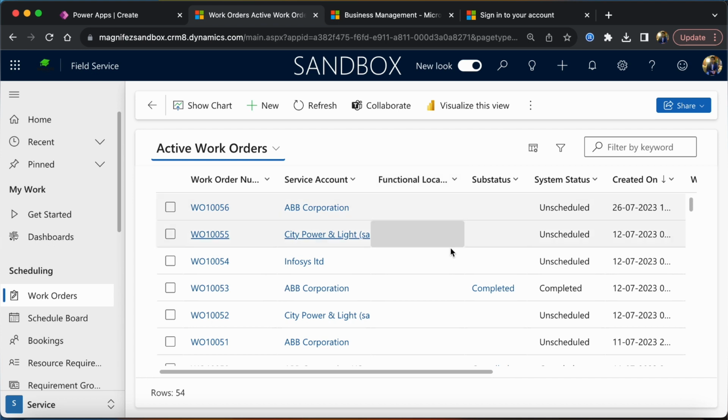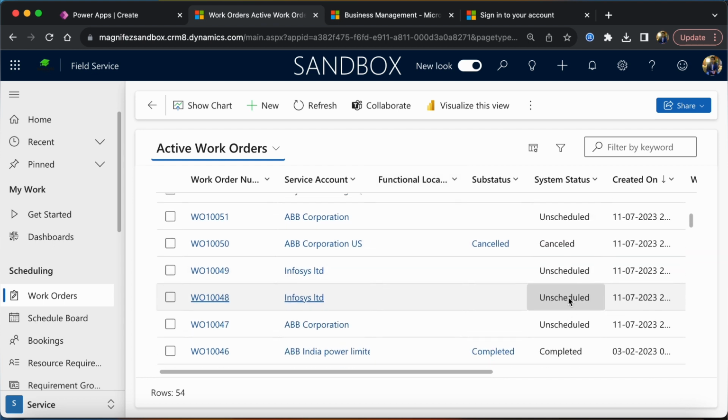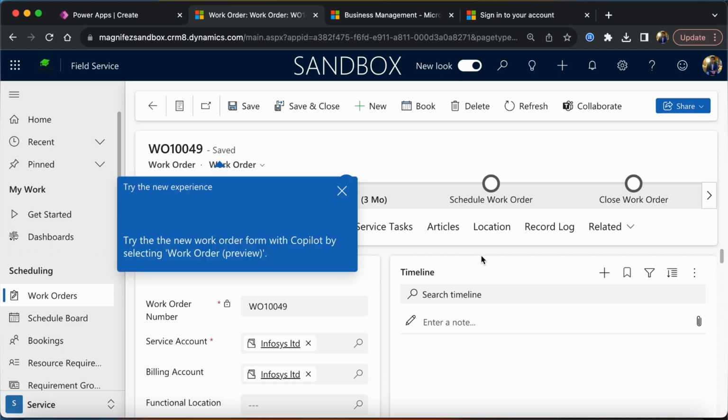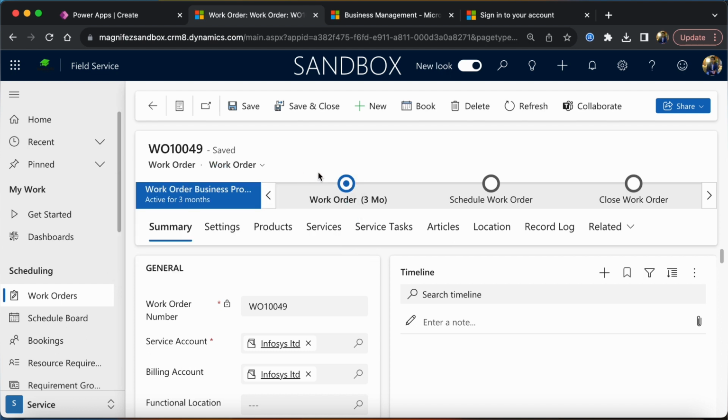The first one is directly creating the work order from here. You can see the work order number, the service account, the functional location, status, substatus, and all that. The second way is to convert a case into a work order, which we have seen while looking at the case record in customer service. The third one is that you can also automatically generate work orders from an agreement.